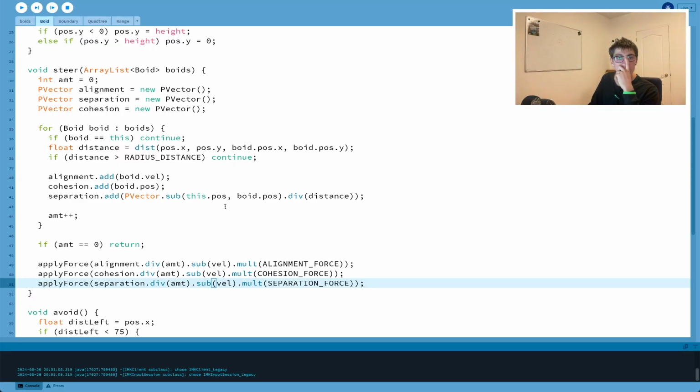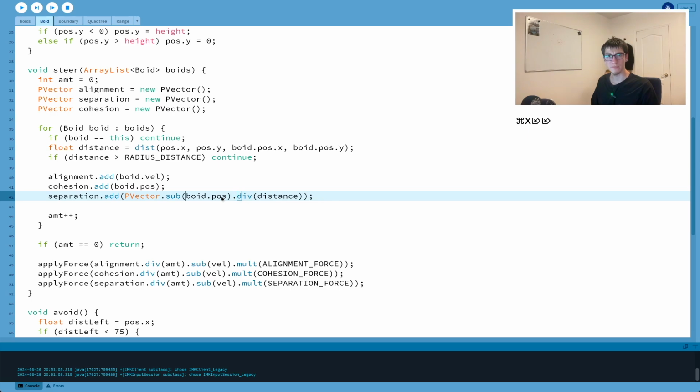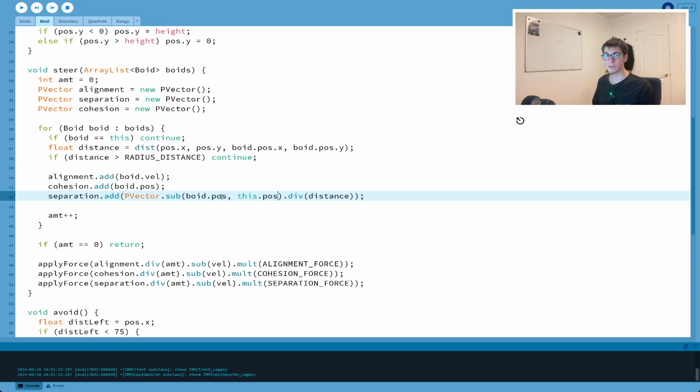Why is that? Could it be that this is inverted and it needs to be the other way around? Doesn't seem like it. Let me check what I did previously. So that makes sense. Okay. Sure. I mean, subtract velocity. What exactly is the issue here?